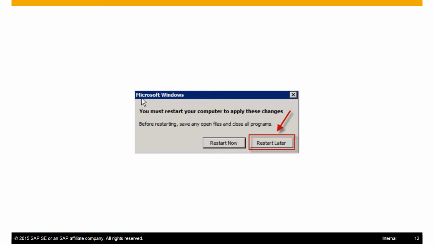For the changes we have done to take effect, you actually need to restart the computer. But since we're going to be changing other settings, please select to restart the computer later when it prompts you.